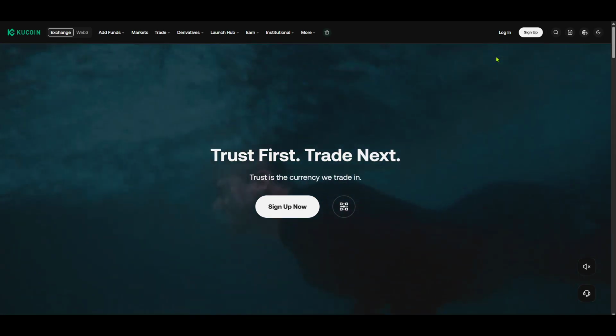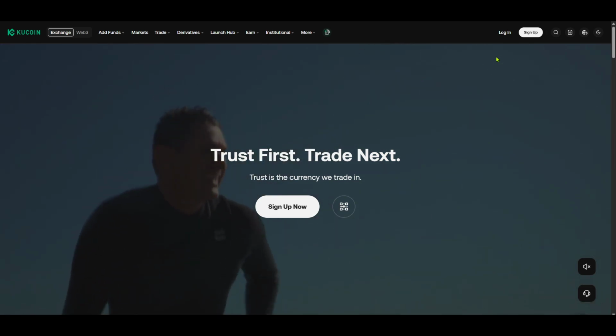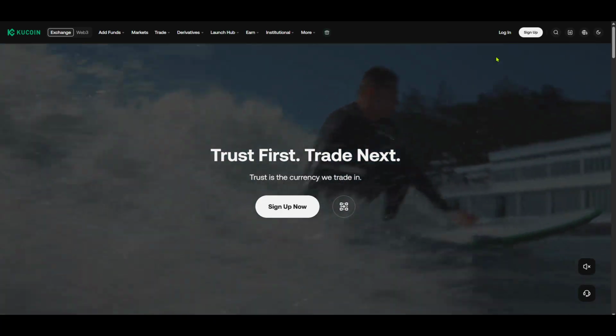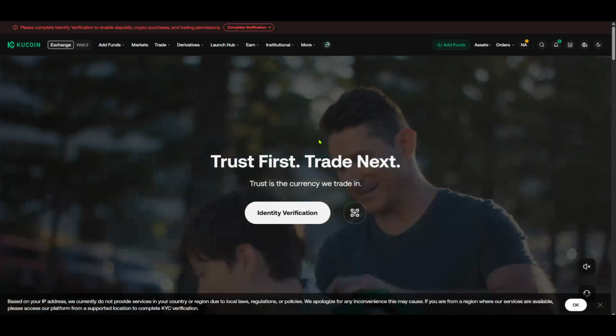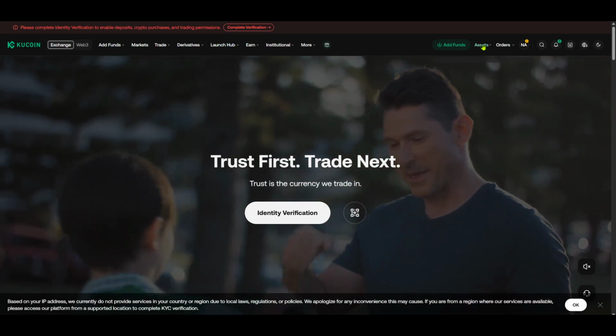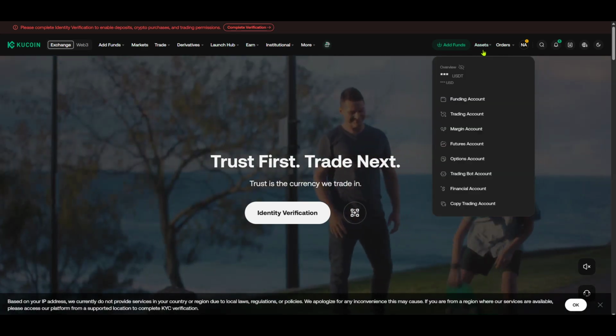After logging in, you'll find yourself back on the Kucoin homepage. From here, it's time to access your assets, which is where you'll manage your deposits and withdrawals. Locate the Assets tab on the upper part of the homepage and click on it. This will direct you to your account's asset management page, where you can view all your holdings and transaction history.